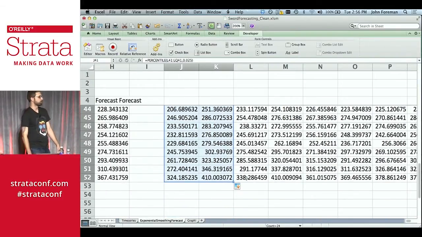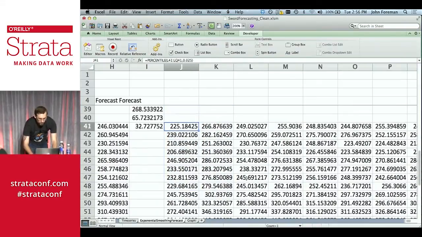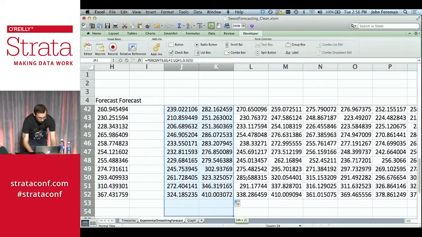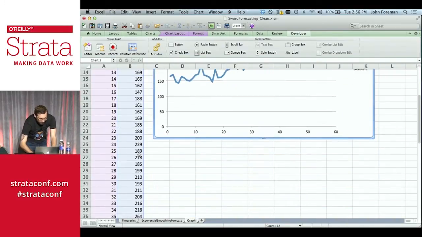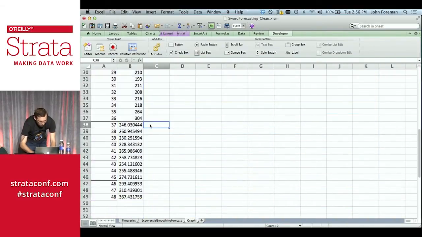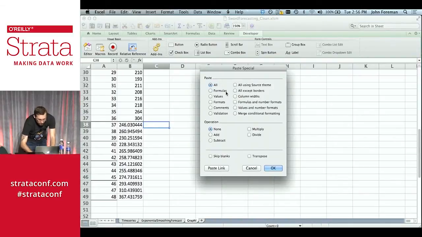Can run it all the way through, while we graph them. All right, Excel, please accept my graph.